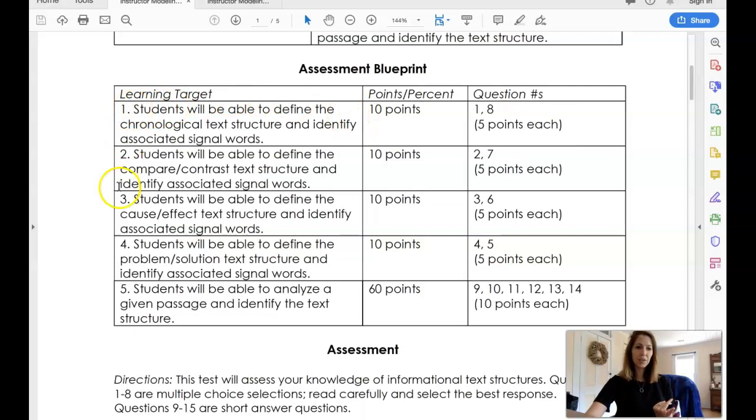So for learning targets 1, 2, 3, and 4, I decided that those learning targets would be worth 10 points each on my assessment, and my assessment's going to be worth 100 points overall just because it's a nice, easy number to work with. I decided that each of these learning targets will be 10 points because I feel like students are asked to be able to identify and define what these text structures are, which is a lower level of thinking if we're thinking about Bloom's taxonomy. It's not as challenging to do those things as learning target number 5, which requires students to take a passage of informational text and analyze it and decide which text structure the author is using in the passage. So that's hard, right? Because analysis is a higher level of thinking according to Bloom's taxonomy.